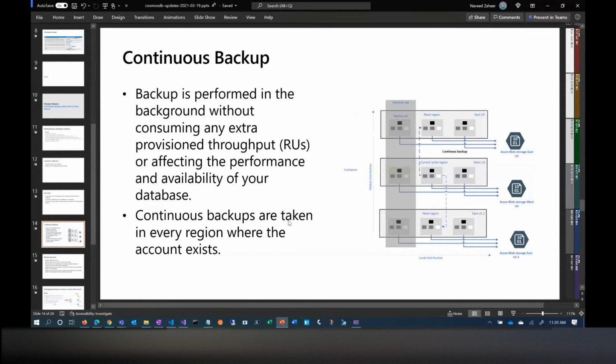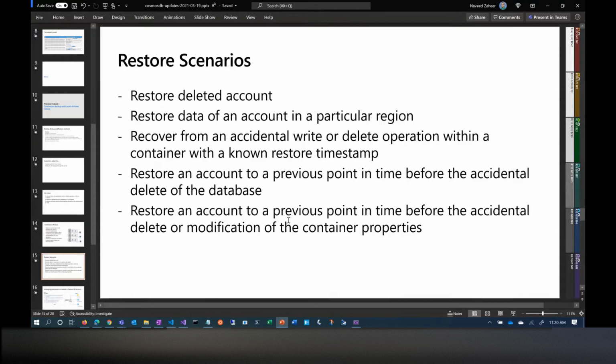Just keep in mind, these are some of the limitations as we speak. It does not support multi-region write scenarios. It only supports the single write, multiple read scenario. So this is an important thing to keep in mind. In terms of restore, these are the supported scenarios in the preview as we speak. If you have a container, you can restore it, or you can take an account to a previous point in time, and all of these things are possible.